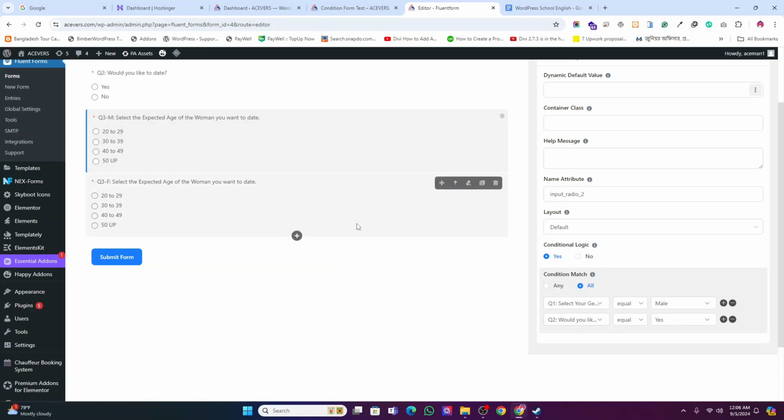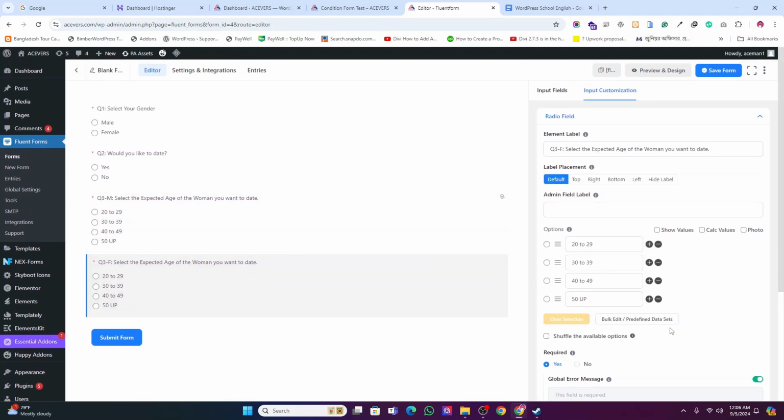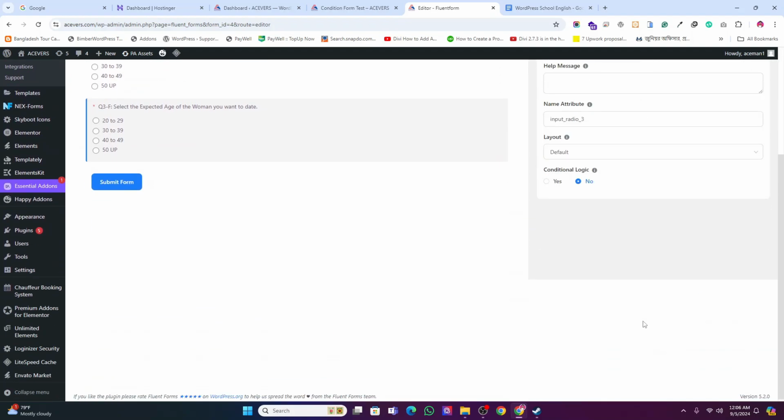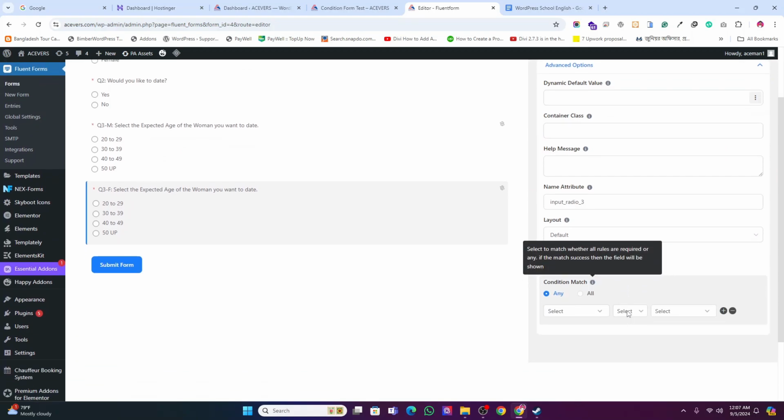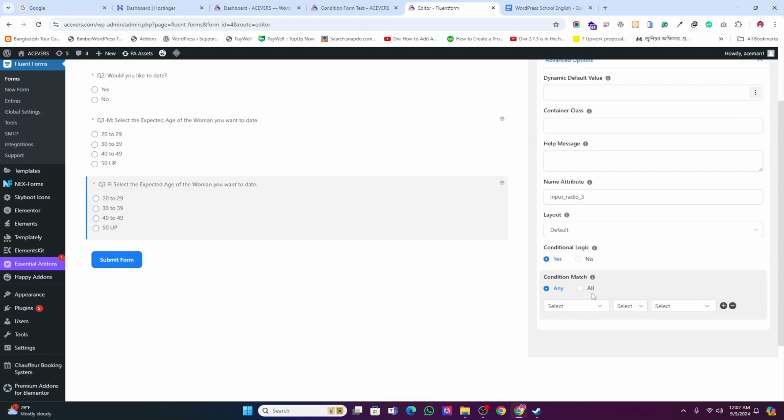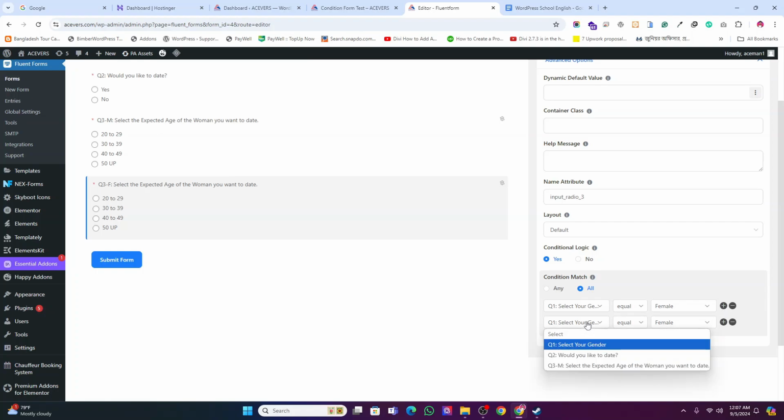Then the second question is the same, we have to go to the advanced option, then conditional. Here I don't have to explain again, I know you are all clever people, so select all, then select question 1 equal female, then another, would you like to date, equal yes. That's it. Now save the form.